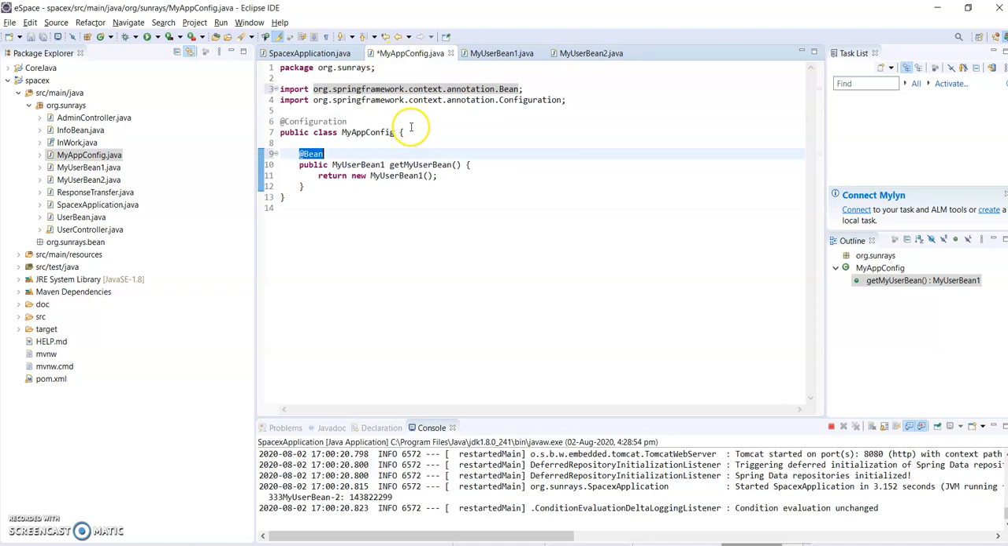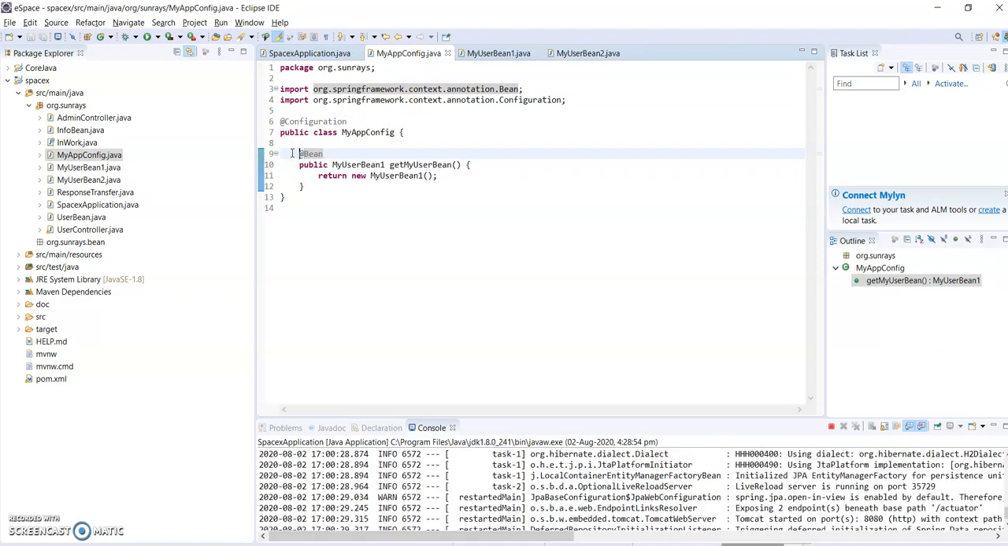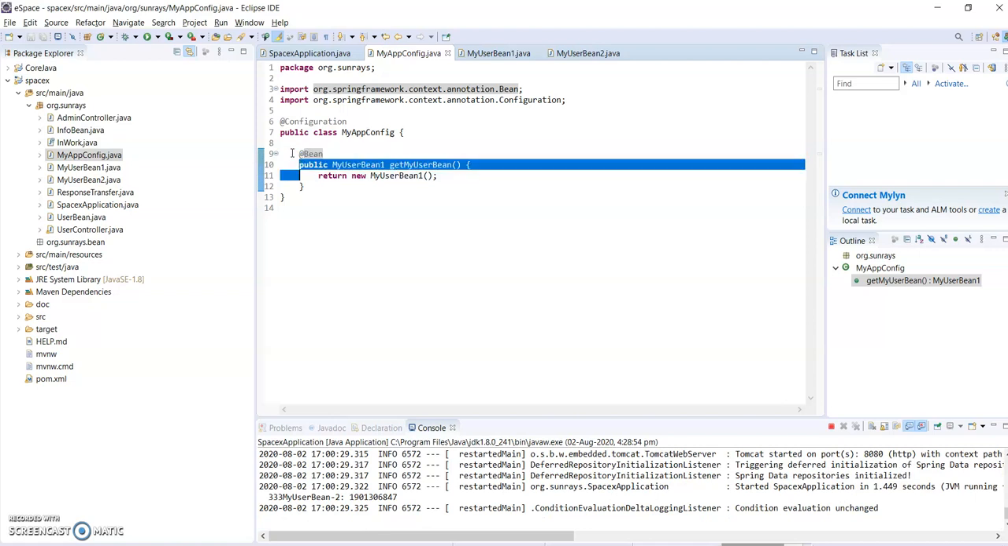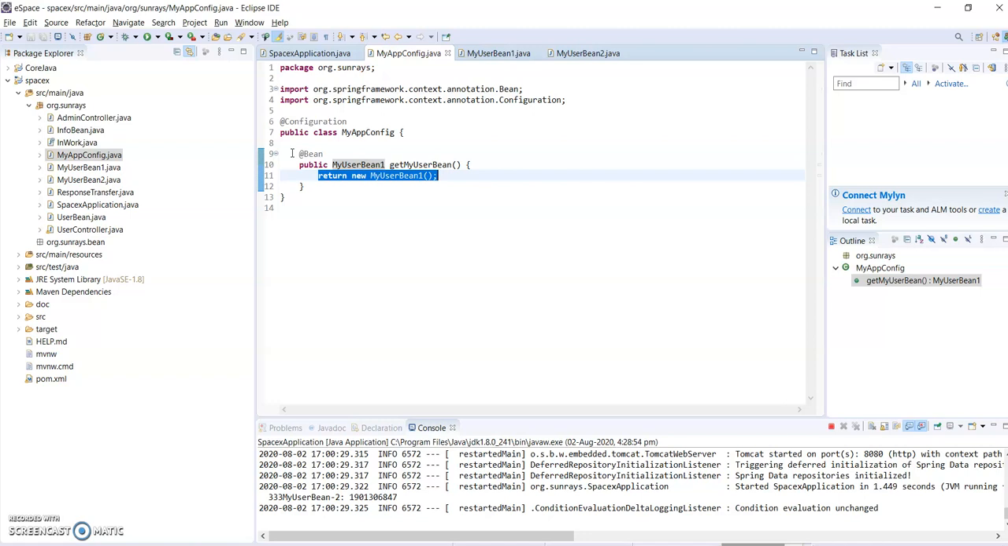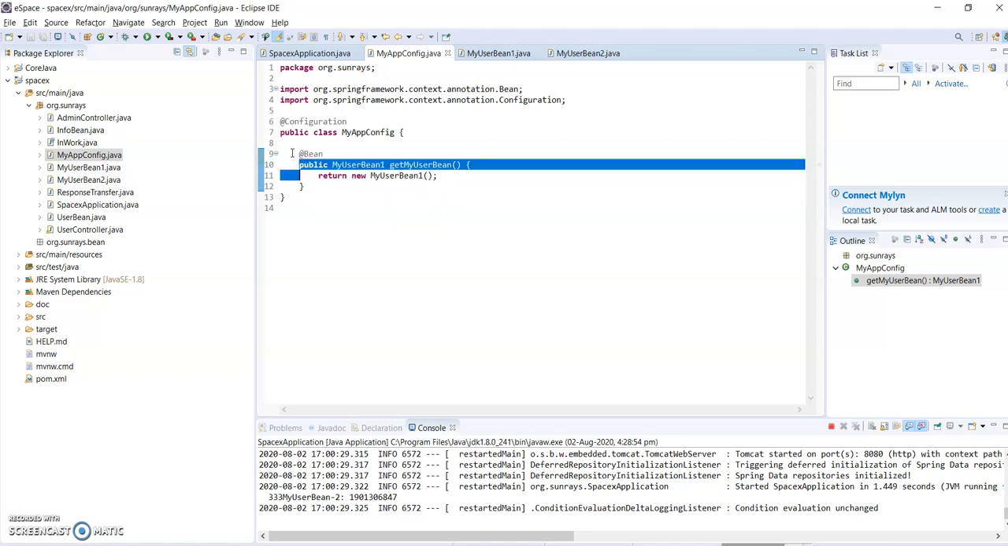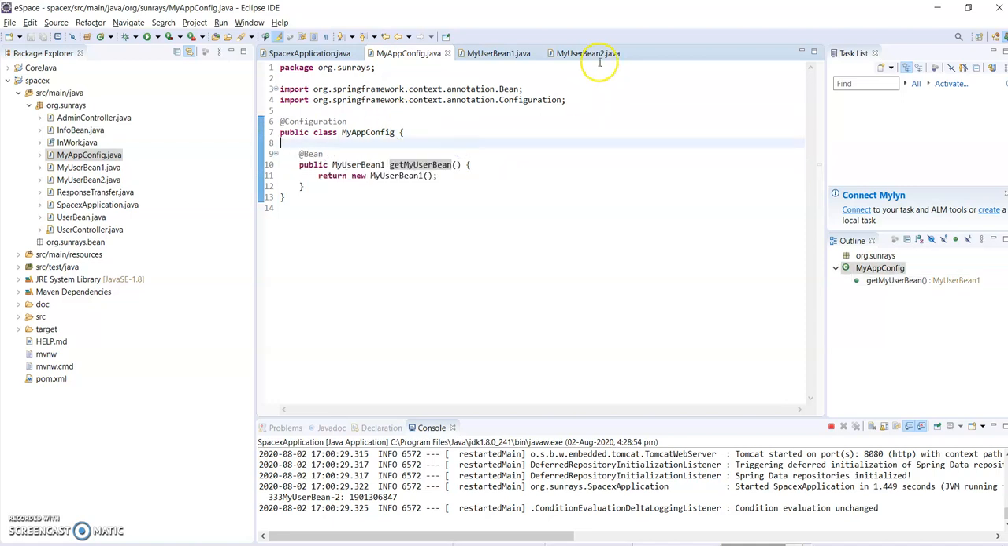And one more thing we can observe: in the case of the @Bean annotation, we are creating the bean instance and returning it to the Spring context. So we have the option to decide what type of object we create, and we can return the object, and the Spring context will manage that object's life cycle and manage that bean.